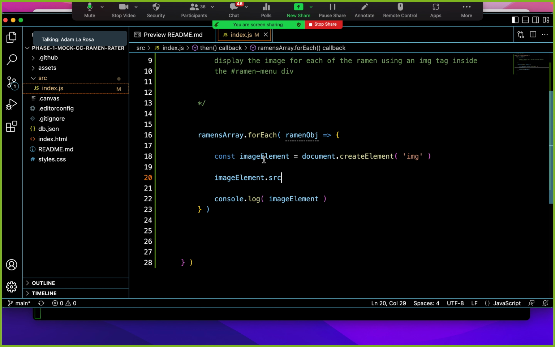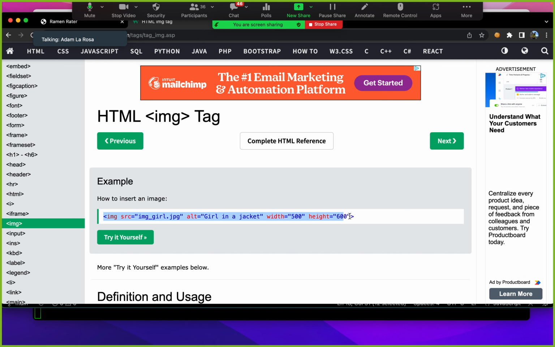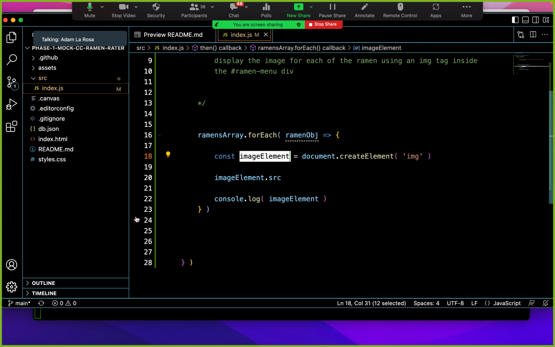Equal. Remember, this is just a JavaScript object, right? And sure, it represents one of these. But when we make a model of this using a JavaScript object, these attributes right here, like alt and source and width and height, are now just attributes of our JavaScript object. No different than if we had like an object with a key of source that pointed to a string or something. But yeah, just changing the image element source, we can change an attribute of the element, right? But what am I going to change it to?